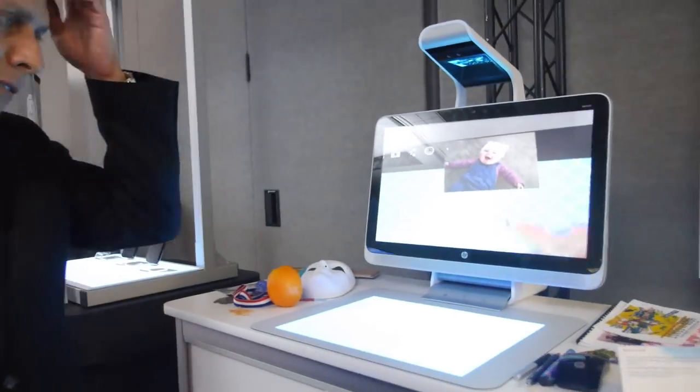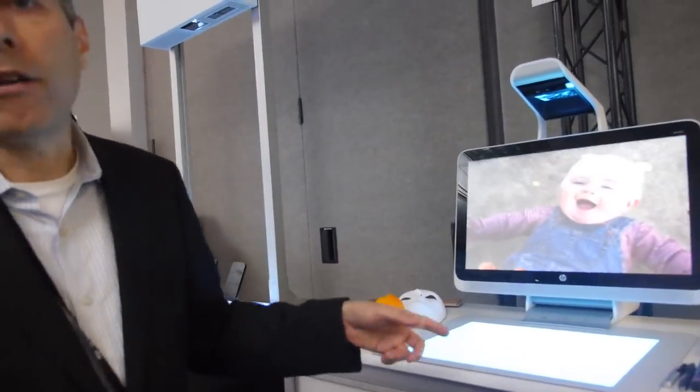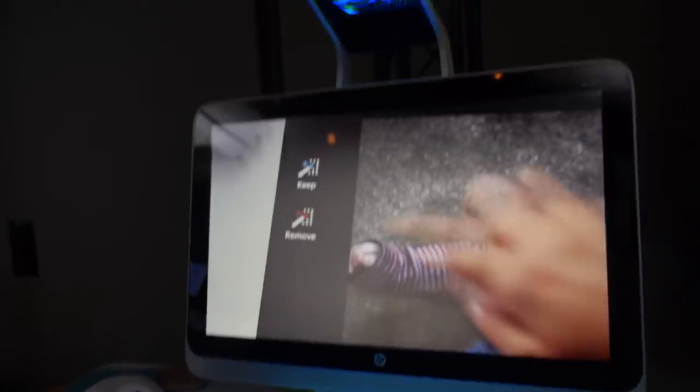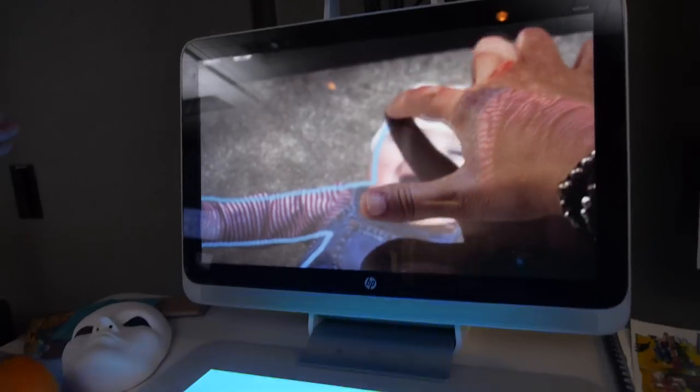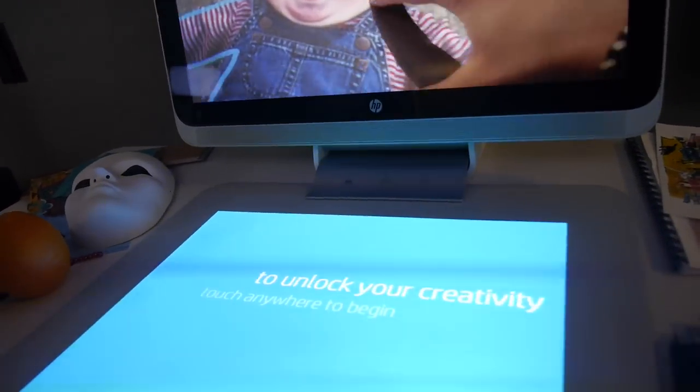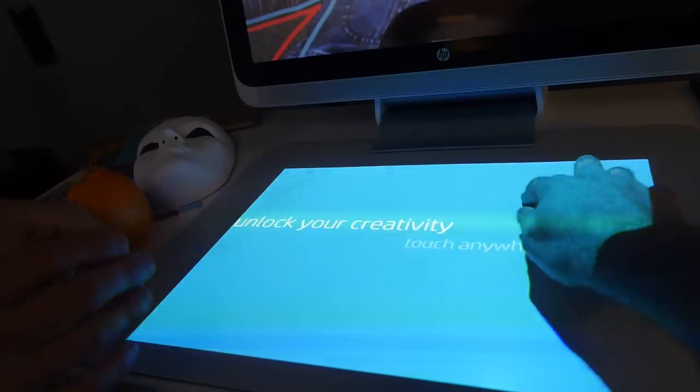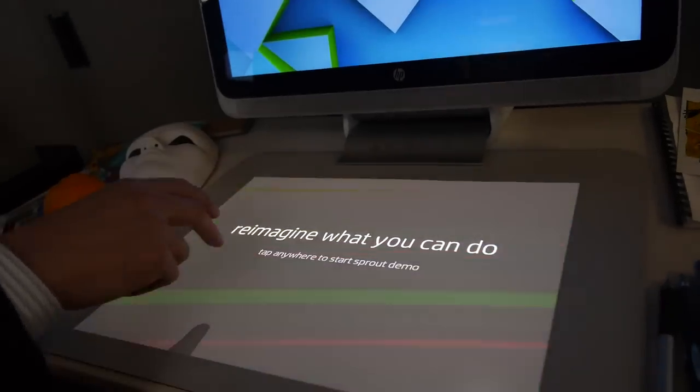And here's an example. Yeah, this is a great new product from HP. This is called the HP Sprout. This really is a full desktop PC, but it also combines virtual world and physical world at the speed of thought. So let me take you through a demonstration here.